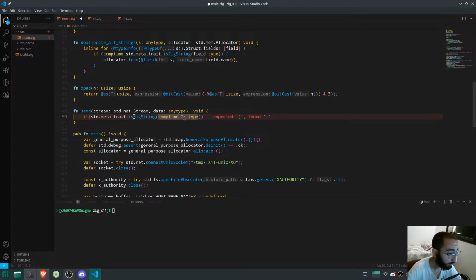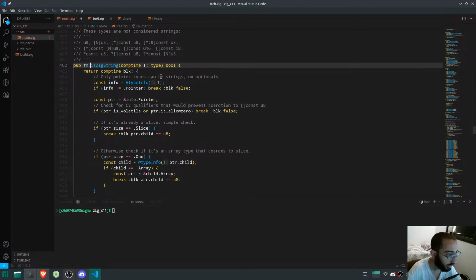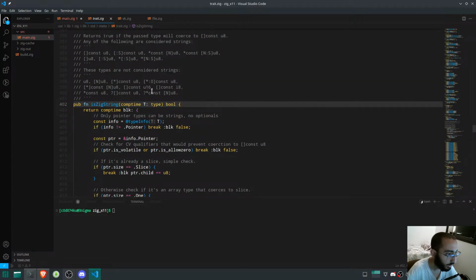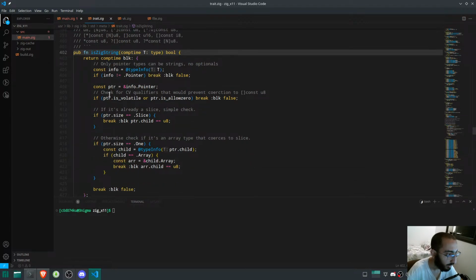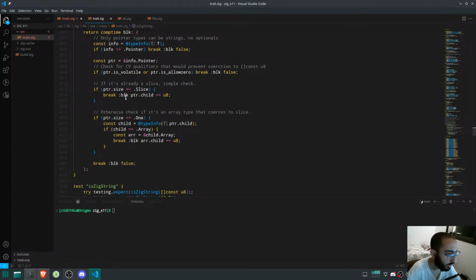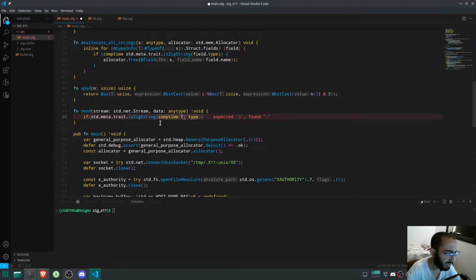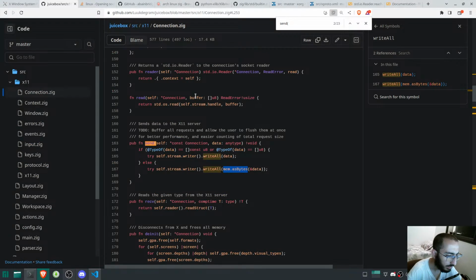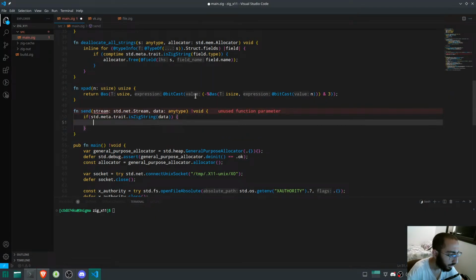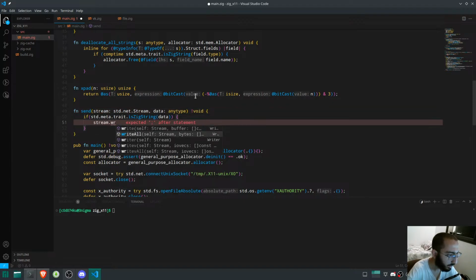Zig string, but let me check the actual thing that they're doing here. Only pointer types can be strings, no optionals. So all of these are possible. Cool. Check for CV qualifiers. Simple check. Cool. So I guess I would just go with this for now, unless it's proven that it's not totally correct. But anyway, so if std.meta.trait is string data, then we could say stream.write all. Here you give it the bytes and data, I think, pretty much.